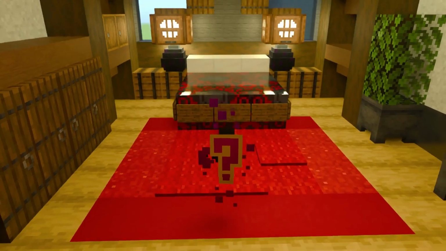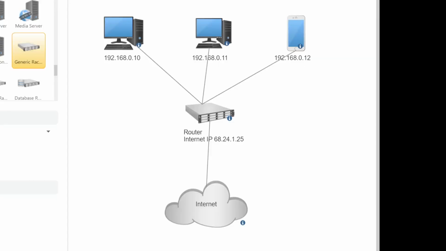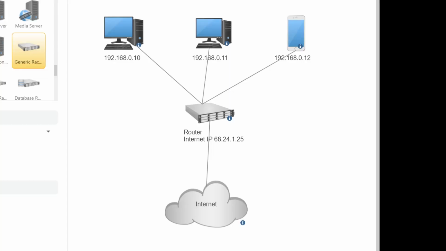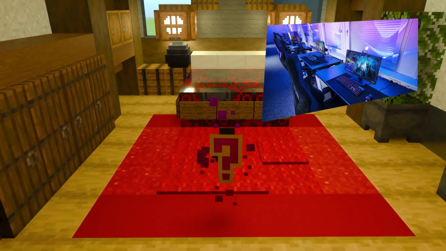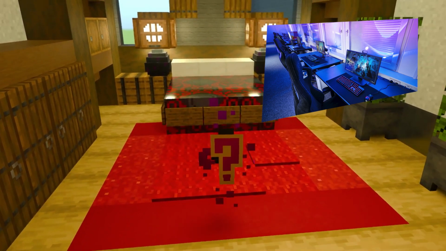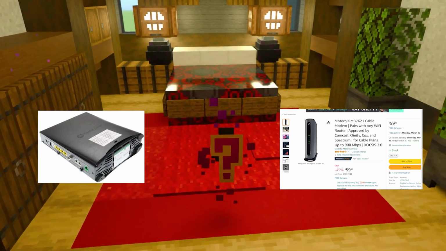So, an IP address is a unique numerical identifier assigned to every device that is connected to the internet. It is kind of like a phone number that allows devices to communicate with each other over wired and wireless connections. For simplicity, there are actually two different types of IP addresses, a local IP address and an internet IP address. Local IP addresses are assigned to devices on a local network, such as a home or office network. Internet IP addresses are assigned to devices that are connected to the internet.